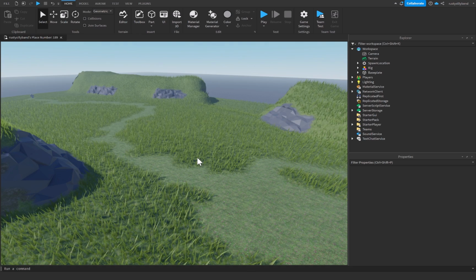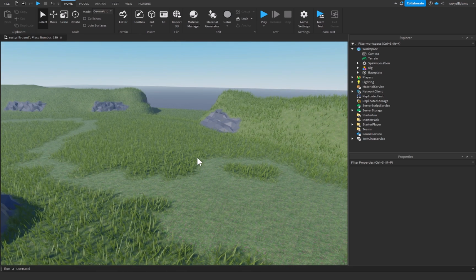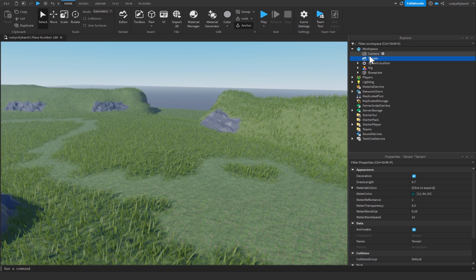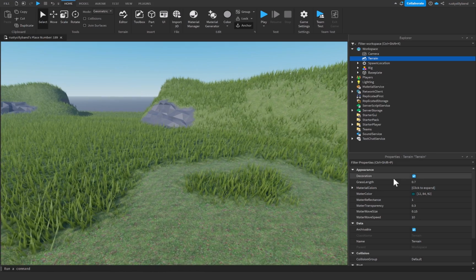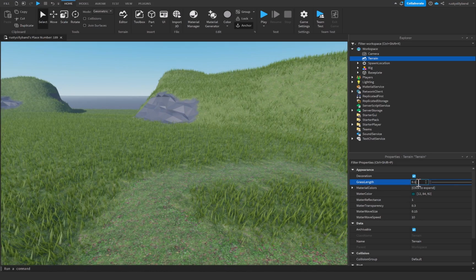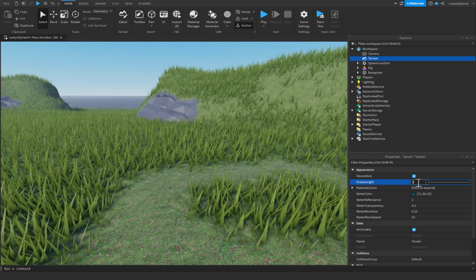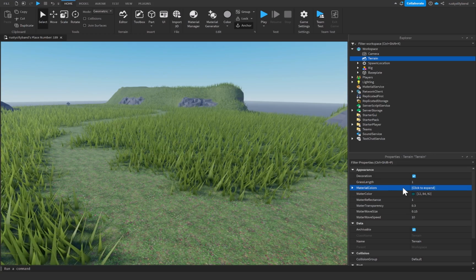Now, a few tips I want to give you guys, that if you are working with terrain, inside of the workspace you can find a terrain button right here, and this can change literally everything about the terrain. Like if you want to change the grass length, you can go shorter. You can go really tall if you wanted to. You can even change the material colors.